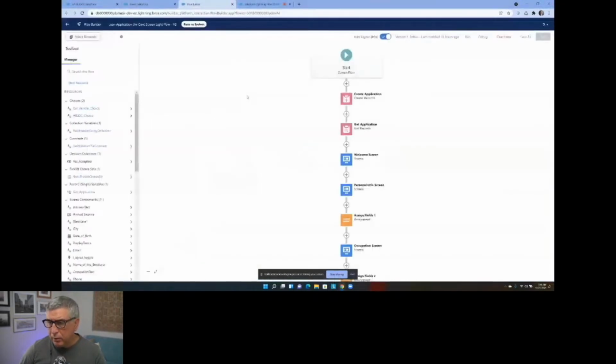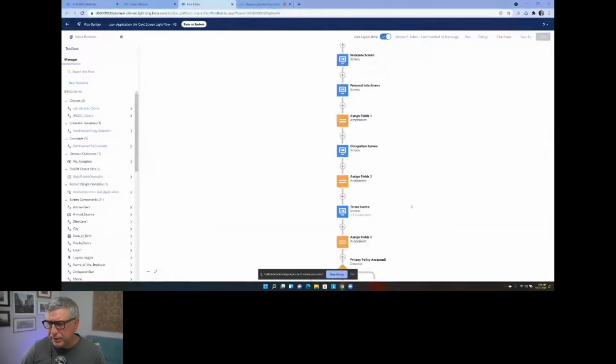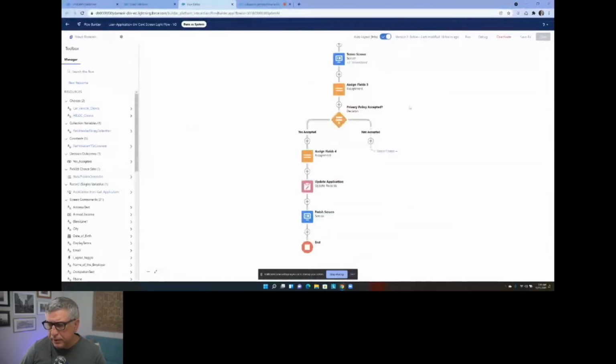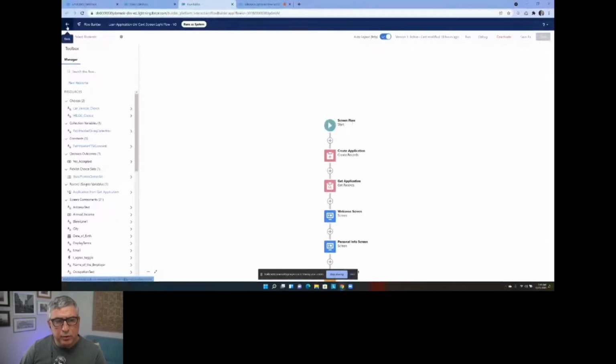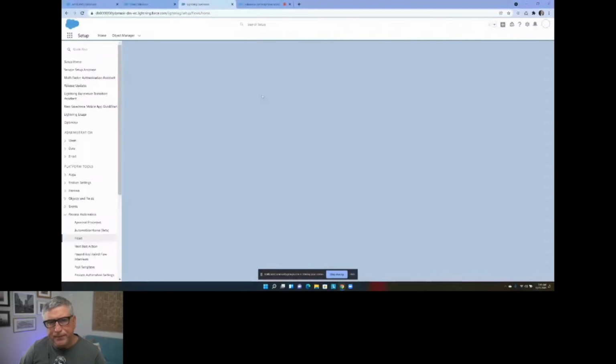When you are in auto layout form, it looks quite simple. There's just one decision down here, checking whether the privacy policy has been accepted. And other than that, it's pretty straightforward. So this is what we're going to build. I don't know how far we're going to get, but we can always try.